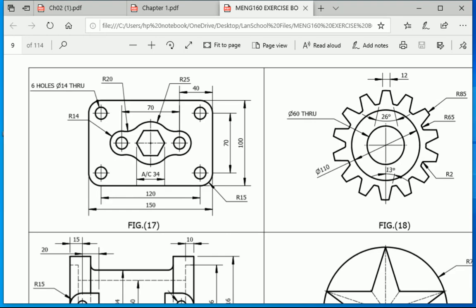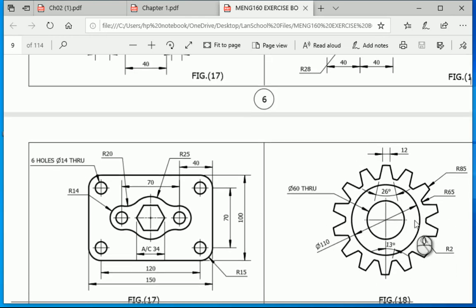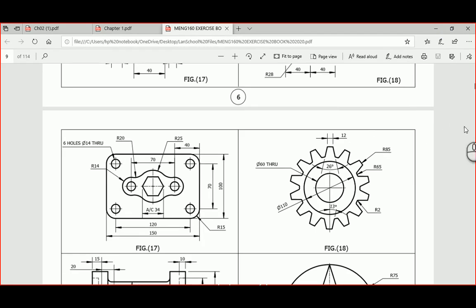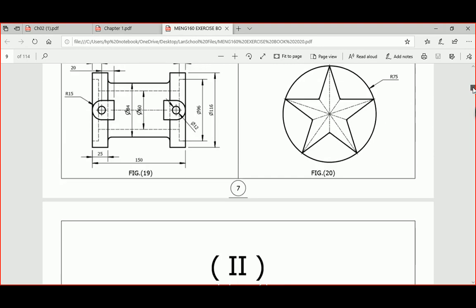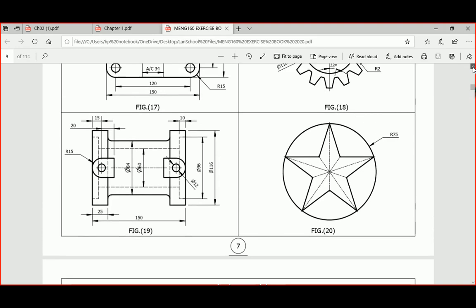Hello my dear friends. Today I'm gonna explain to you how to draw a basic 2D structure of a gear. As here it is, I'm gonna show you how to draw this figure 18, the basic 2D structure of a gear.